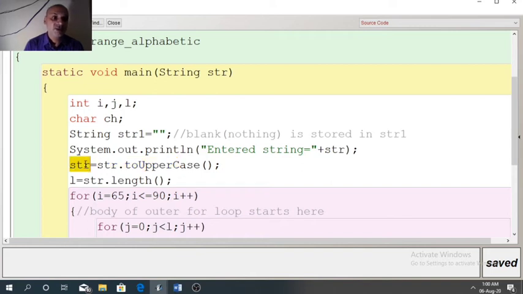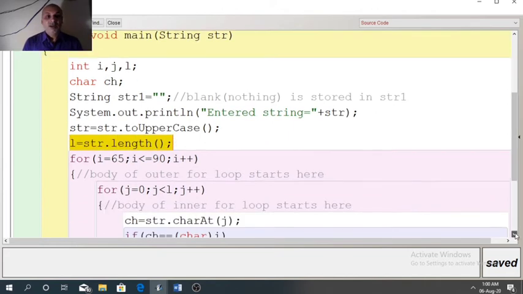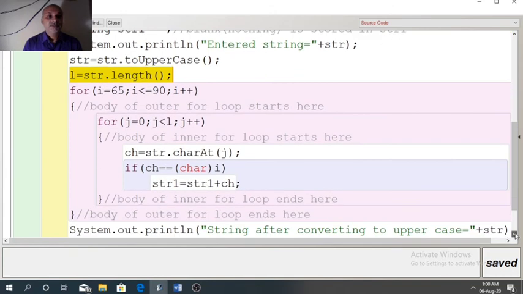It means str is modified. This is the reason I have printed str before converting to uppercase. Otherwise, what input you have taken from the user, that you cannot print as it is. So after converting to uppercase, then we will find the length of the string. Then the logic, complex logic. So logic I will explain along with the working steps.